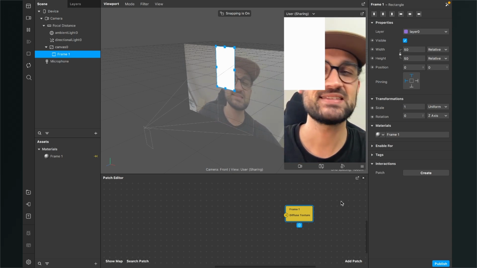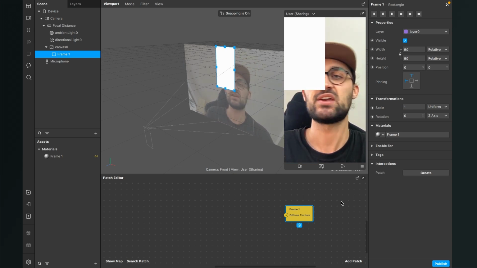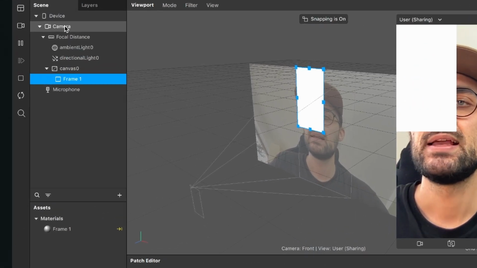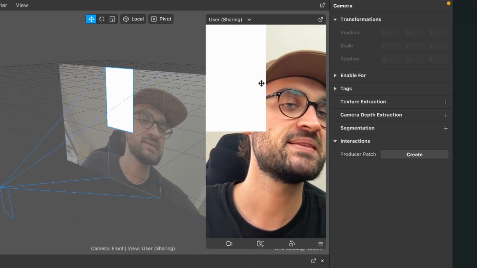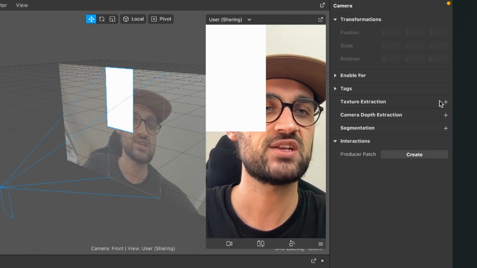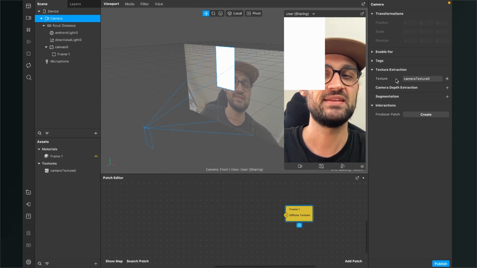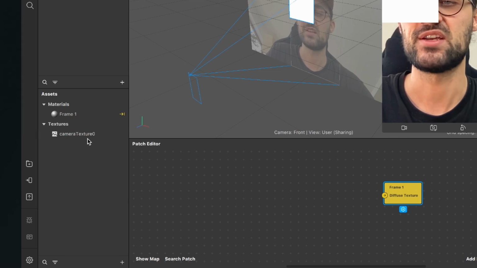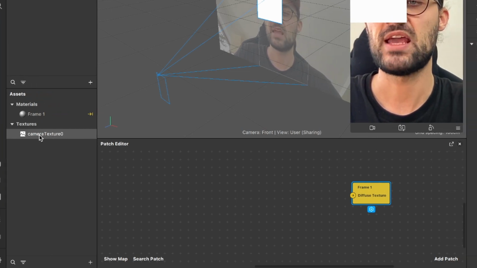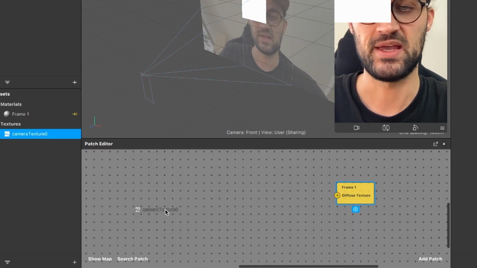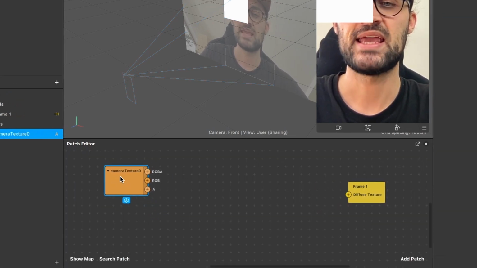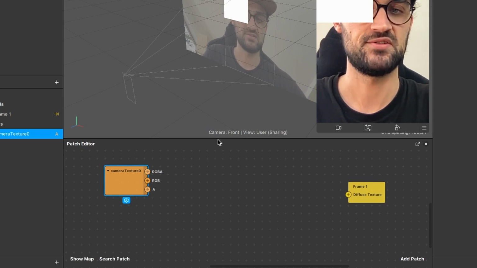The next step is that we extract our camera texture from our camera object. So to do this, go to your scene, click on the camera, go to the right hand side and then click on the plus next to texture extraction. After you have done this, you will find this camera texture 0 in your assets panel. Now just drag and drop the camera texture 0 into your patch editor. So now you can also find this orange camera texture in your patch editor.